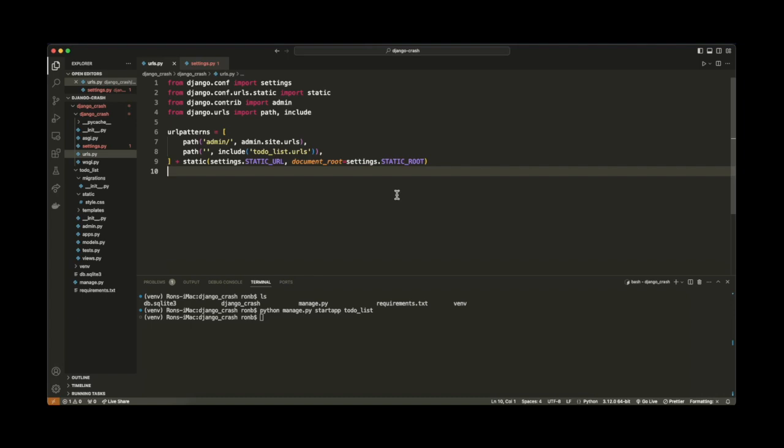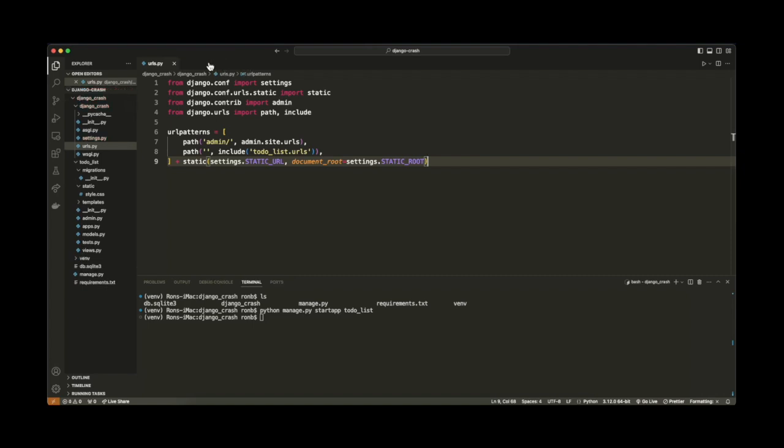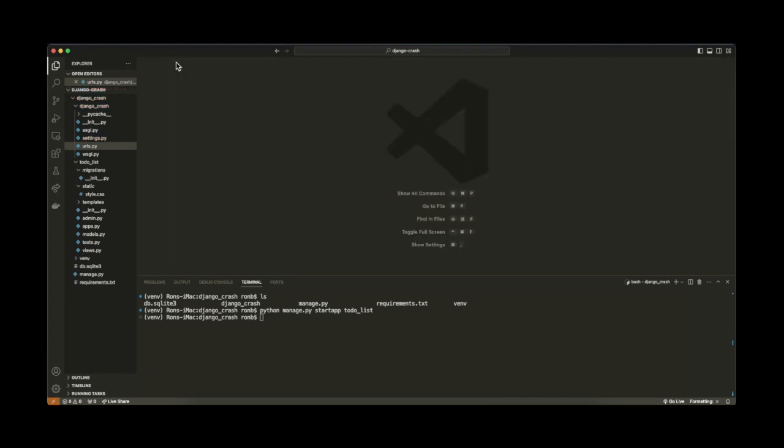And if we need to, we could run collect static, especially in a production environment, that's necessary. That way Django knows exactly where to serve these images, CSS, and JavaScript from, essentially. All right, so I think that's it for this file. So I think we can go ahead and close out of settings.py and urls.py.